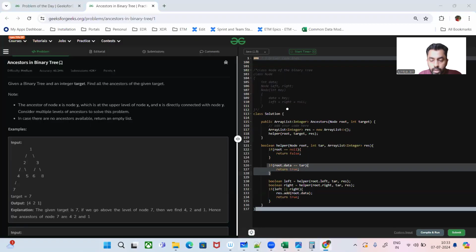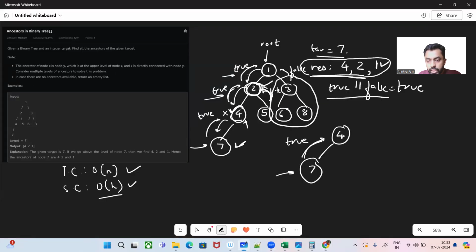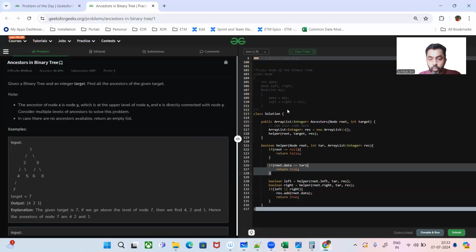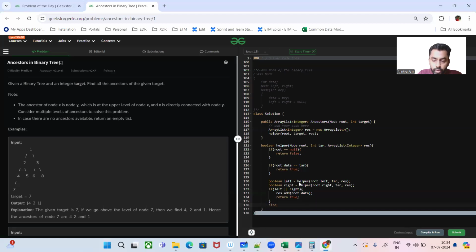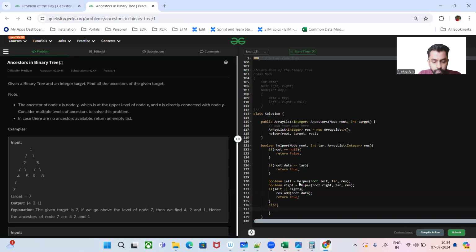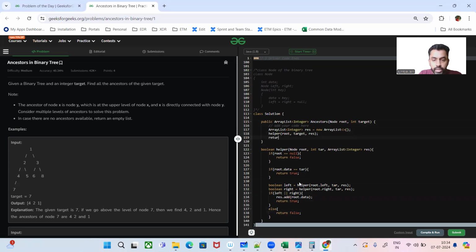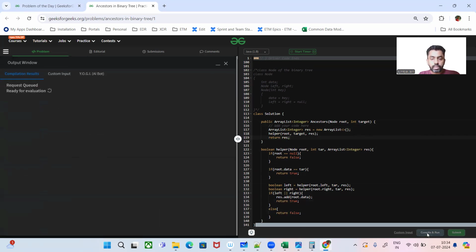So when the left child of 4 returned true, root here is 4 and its left child returned true, and that is why we added 4 here, root dot data. If neither the left nor the right child is true, we simply return false here. In this way we get the solution, and at the end we simply return result.